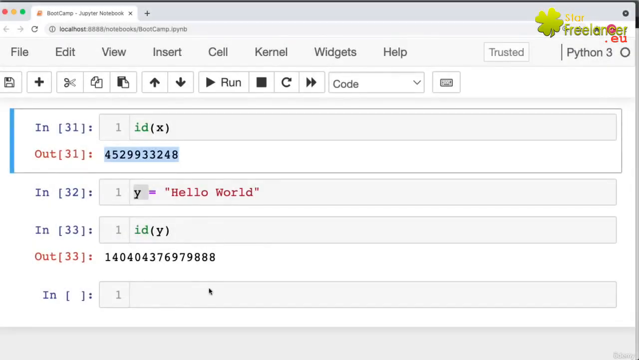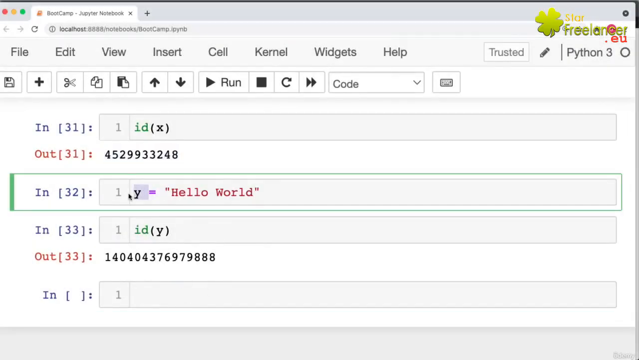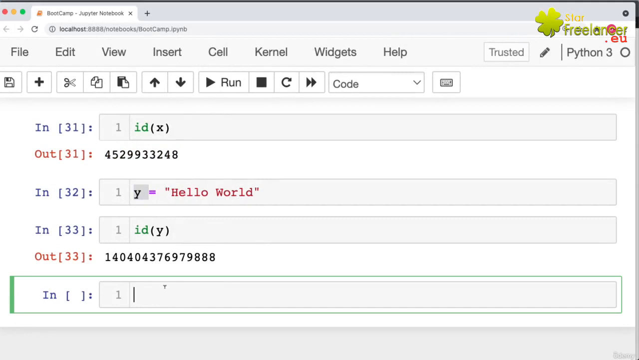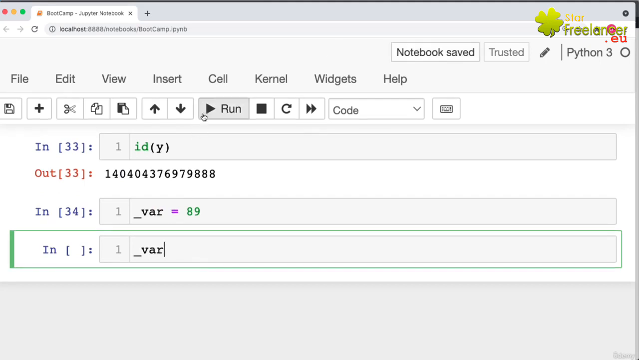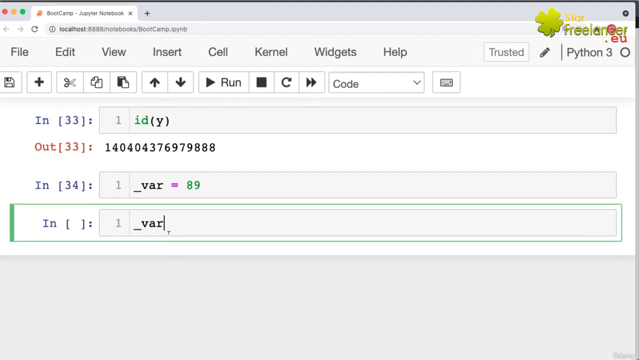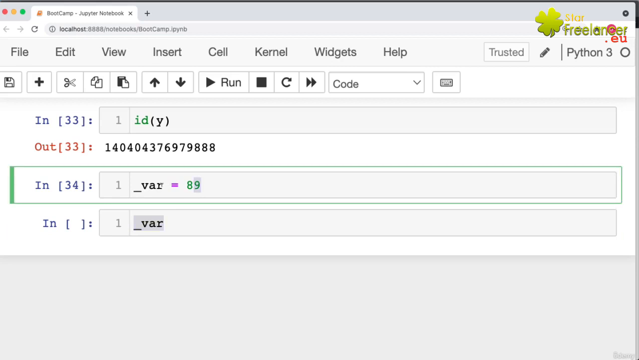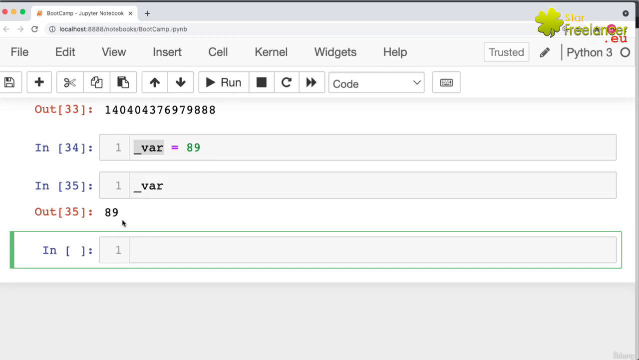What are the rules of naming variables? The number one rule is a variable must start with a letter or an underscore. What do I mean? You can say _var is equal to 89. Remember, with the help of Jupyter Notebook, even though you don't put print, you can see what is in this location. If I run this now, it's telling me it is 89.